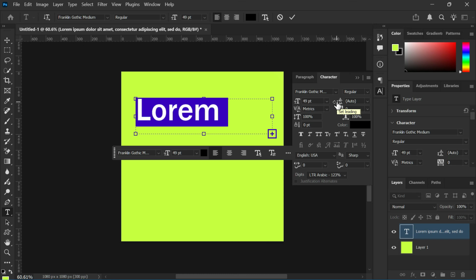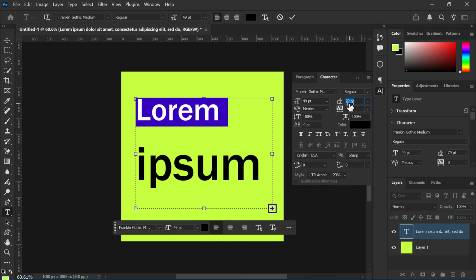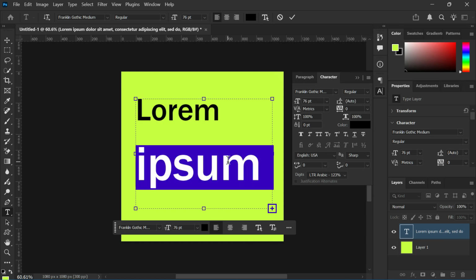Leading controls the vertical space between lines of text. If the value is large, the lines will be spaced far apart. If the value is smaller, the lines will move closer together. Click inside the leading value box and you'll see a number followed by px, which stands for pixels. For example, if your text size is large, Photoshop might automatically set the leading to something like 72 pixels. That will create fairly large spacing between the lines.